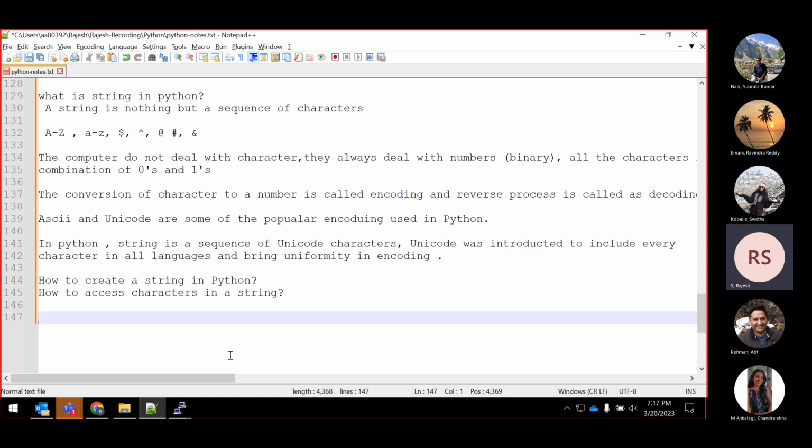Do that, guys. Actually, we know that each and every string is nothing but a sequence of characters. For example, suppose you have some variable, something like my_string is equal to Python. This is a string actually. So a string is nothing but a sequence of characters.